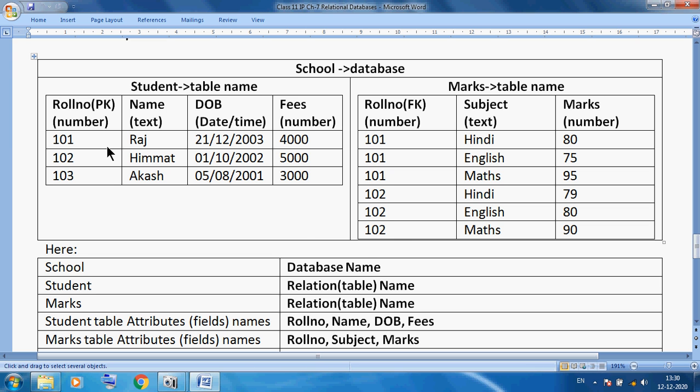Here you can see a new thing, number, because these are digits, so all these columns are numbers. Name is text, meaning string: Raj, Himmat, Akash. DOB means date of birth, so the date and time data type will be used. Fees are again numbers. So roll number, name, date of birth, fees have these data types. And 101 Raj with date of birth, fees 4000, 102 Himmat, fees 5000, these are our records. In the marks table, 101 Hindi 80, 101 English 75, 101 Maths 95.